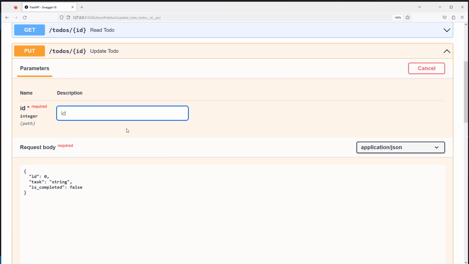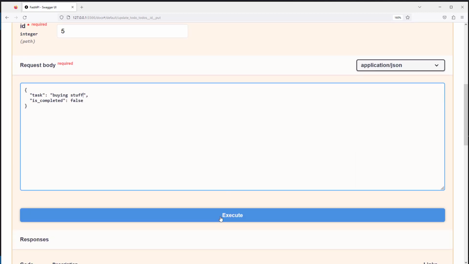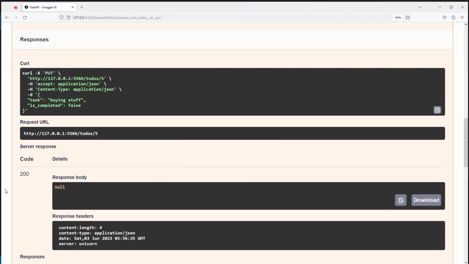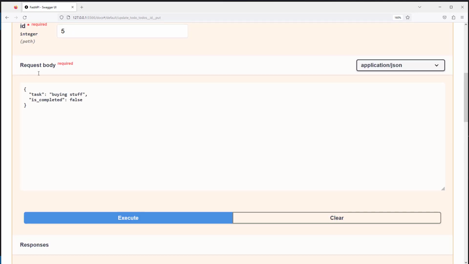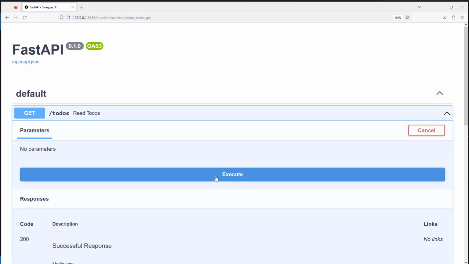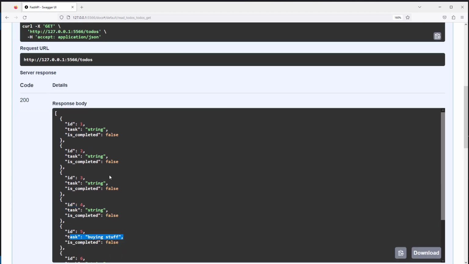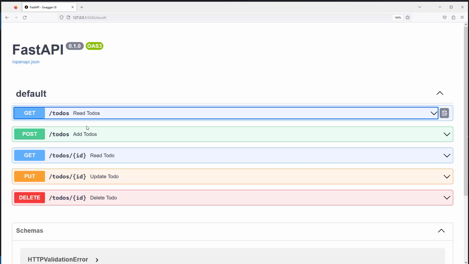And now we want to update a to-do. Let's say we want to update the to-do with ID 5, and the task will be buying stuff, whatever we want, and just execute it here. We can see we get a 200 and the response body is null as expected. But if we retrieve our to-dos here, we now should see that this to-do with an ID of 5 has now the task of buying stuff. So this works as expected.